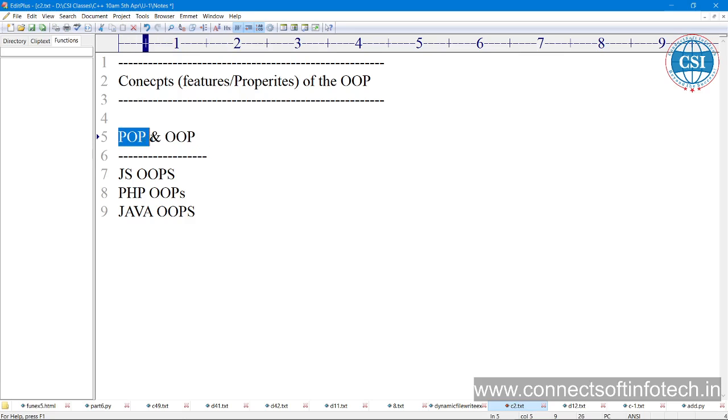Procedure oriented: we are not going to create a class or an object. Classes and objects are not allowed in POP, but in object oriented programming we create classes and objects. Instead of classes and objects, in procedure oriented programming we have one concept, known as structure. So we create a structure and a structure variable, and by using the structure variable you access the data members.